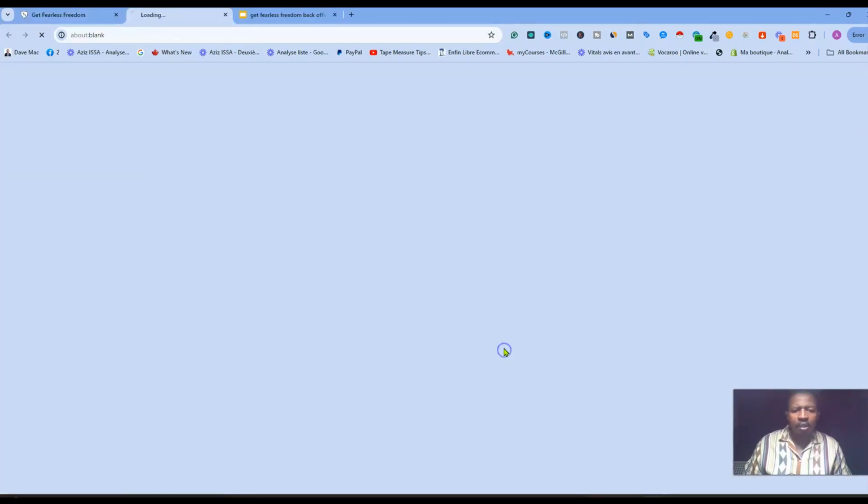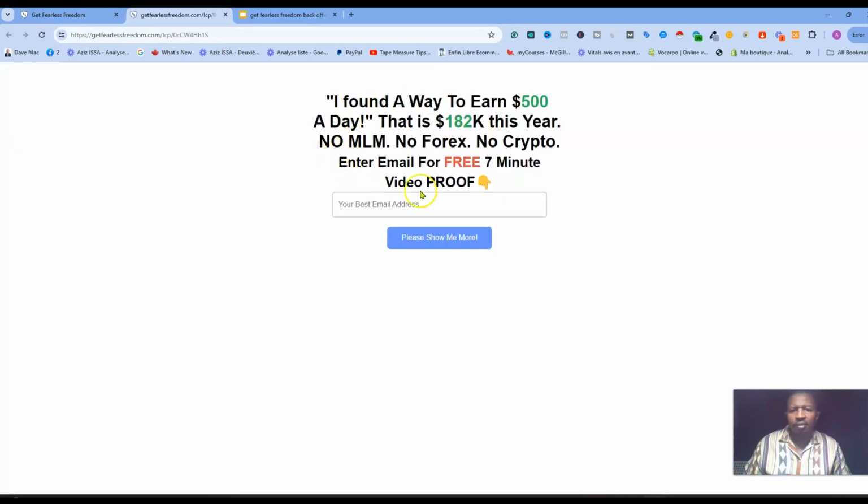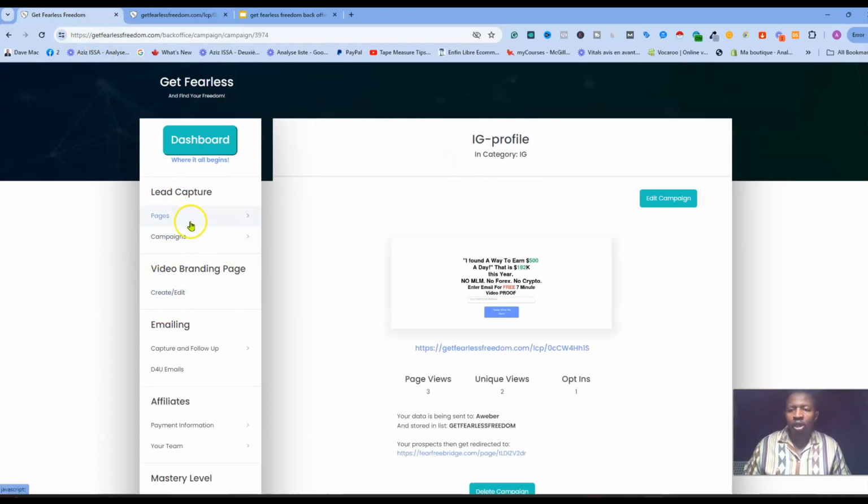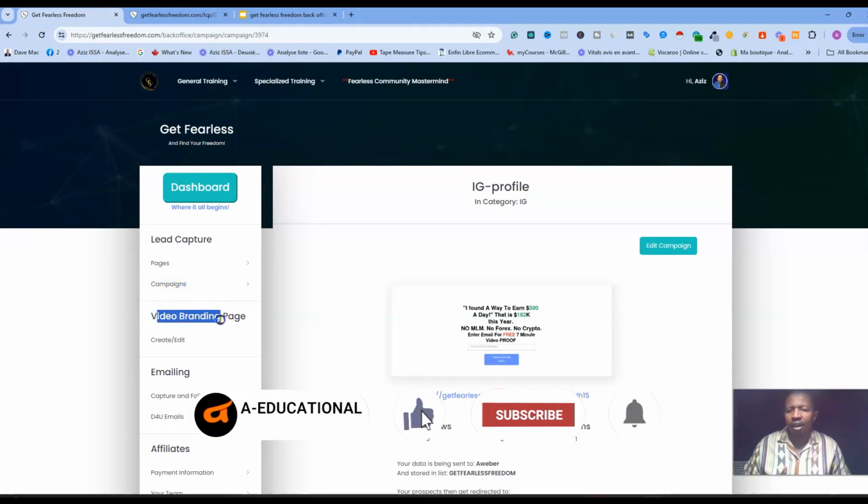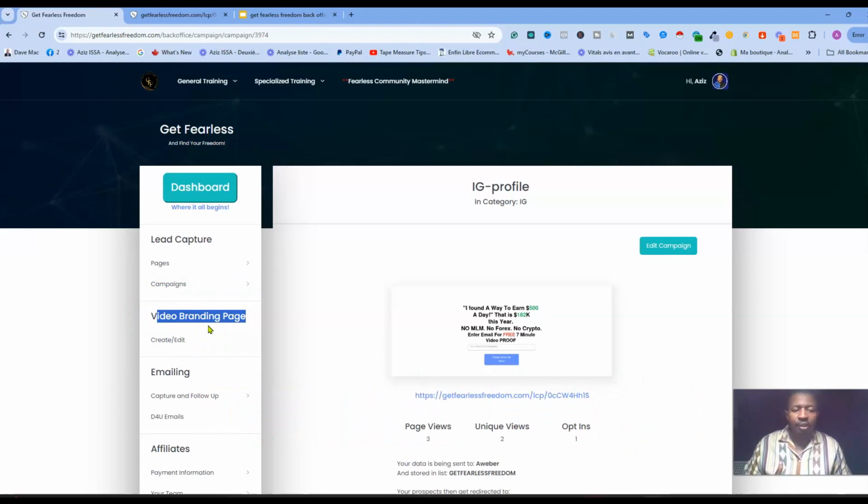As you can see, very simple pages that are very powerful, and you can use the funnel builder here to build your own business, right? And the video branding pages, that's where you create your bridge page, your thank you page, right? When people opt in from here, that's what we call the front end. When they add their email address, they will find a second page that is called the bridge page or thank you page, right?